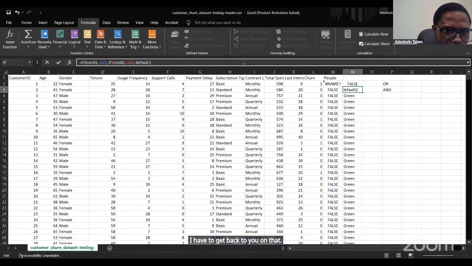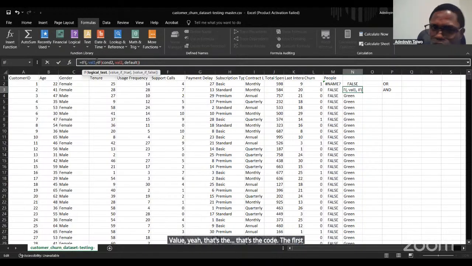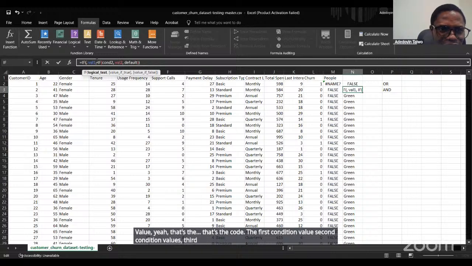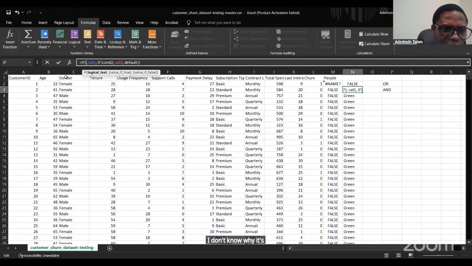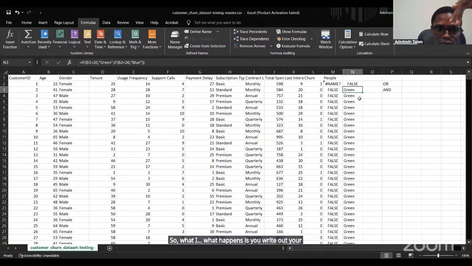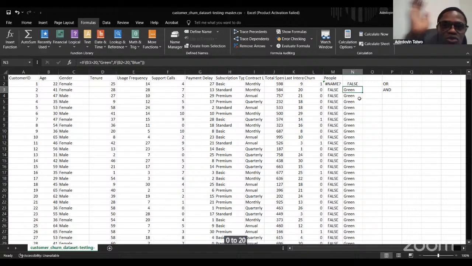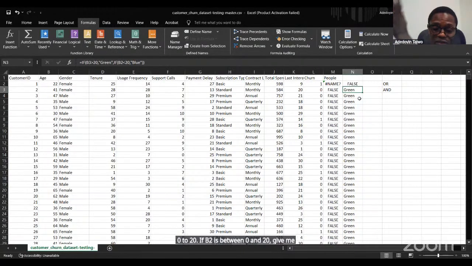But you know why? Condition, value, that's the code. First condition, value, second condition, value, third condition, value. Yeah, that's it. I don't know why it's not giving me what I want. What happens is you write out your conditions like on a normal sheet of paper. So what I want is 0 to 20. If B2 is between 0 and 20, give me this value, which is green.